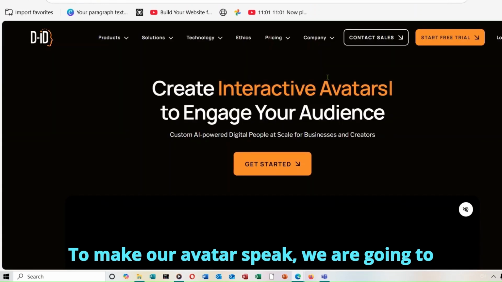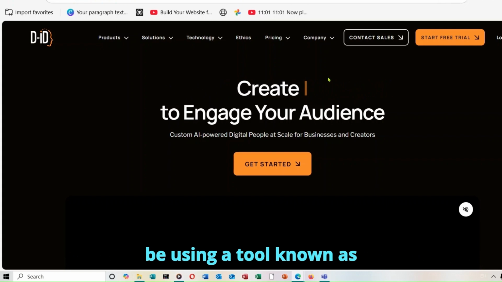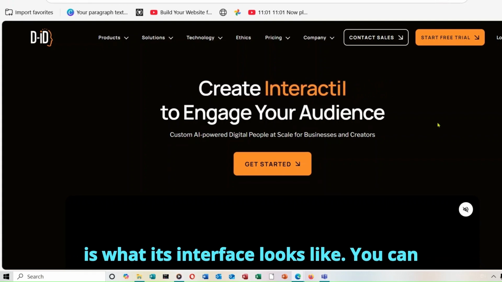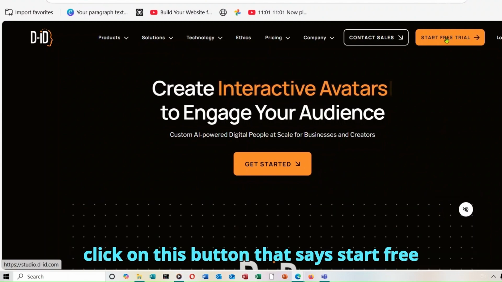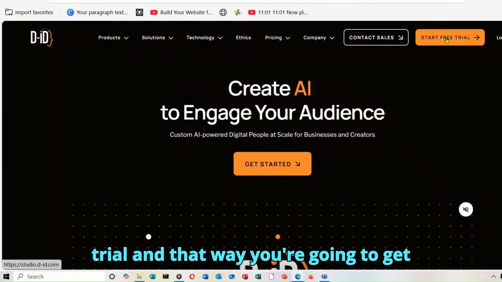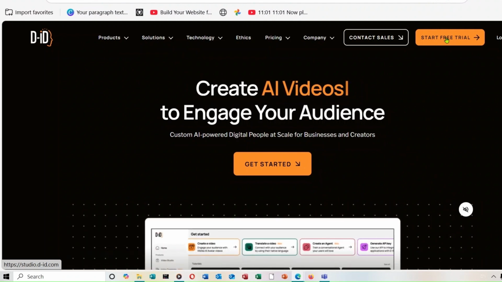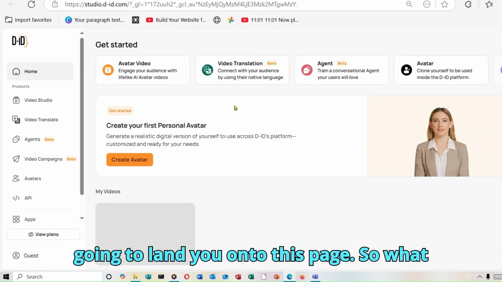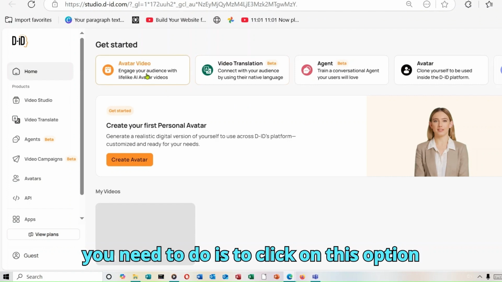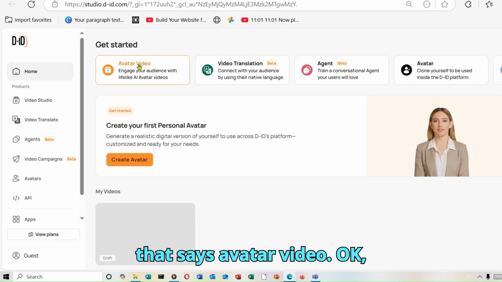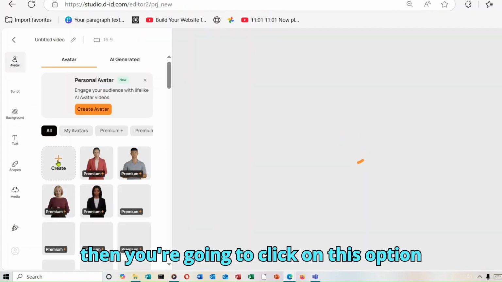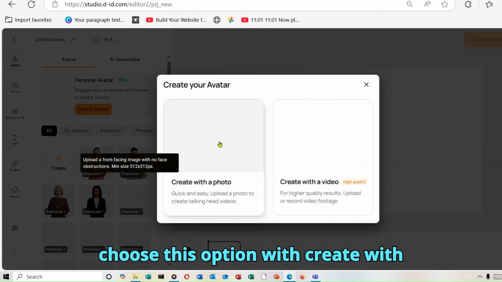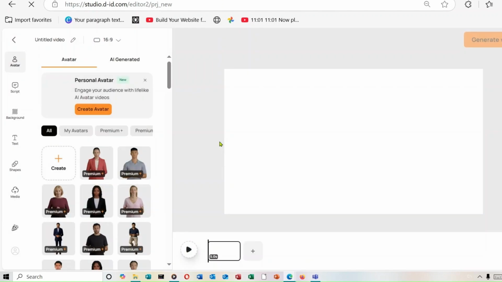To make our avatar speak, we are going to be using a tool known as DID AI. Like you can see, this is what its interface looks like. You can click on this button that says start free trial, and that way you're going to get started. You will obviously have to sign up and it's going to land you onto this page. What you need to do is click on this option that says avatar video. Then click on this option that says create. Then choose this option with create with photo.